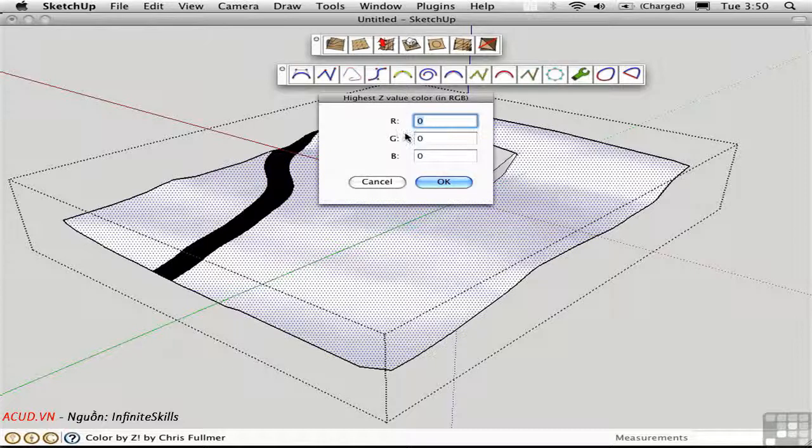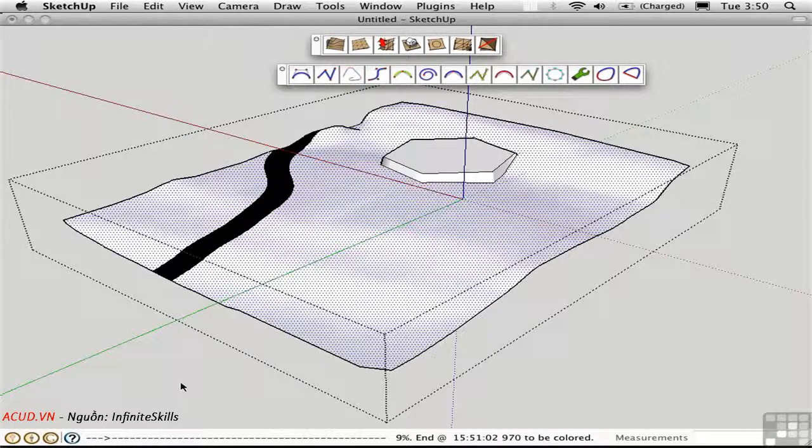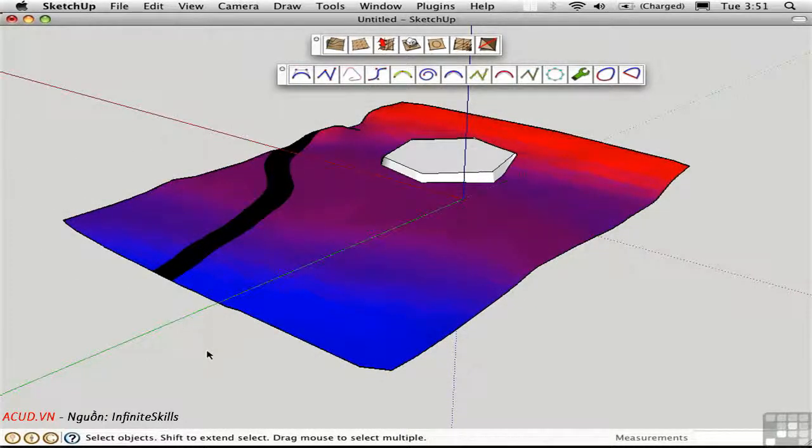So if we want this to vary from red to blue, we'll go from 255 in red to 255 in blue, and all the other channels will be 0. Okay. We get a progress bar down here at the bottom. When that's done, the landscape will be colored in as a function of elevation.